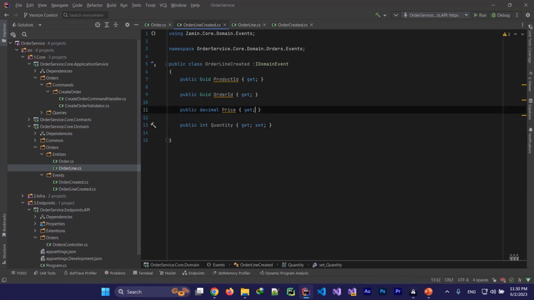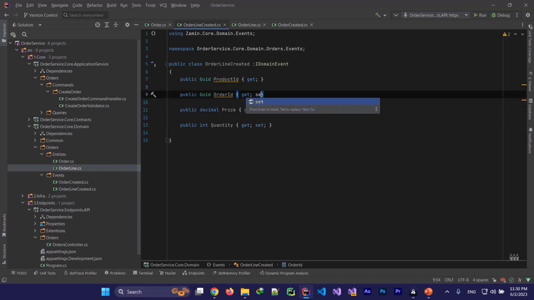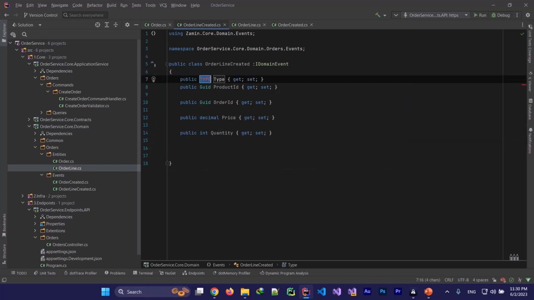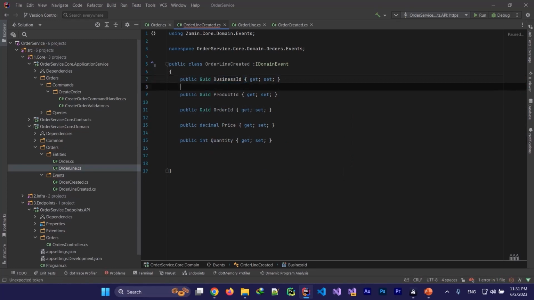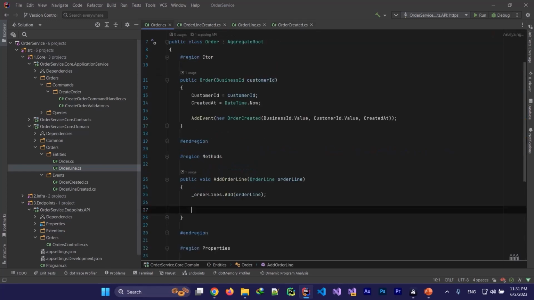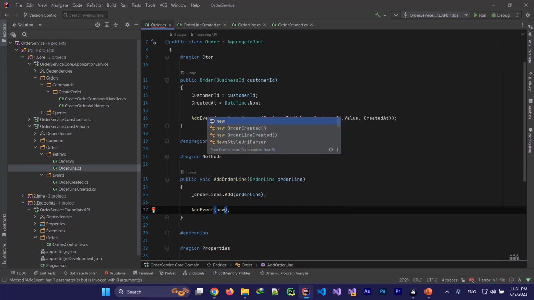So all of these must be only set, and I'm done. And it's time to create. I missed prop UID business ID. UID business ID. Business ID, man, come on. So it's time for the constructor, ctor-P, and we are done. I love ReSharper. So it's time to go back to order and add events right here. Add events, new order line created.